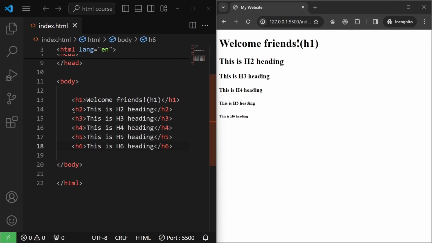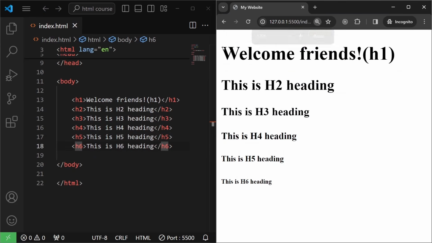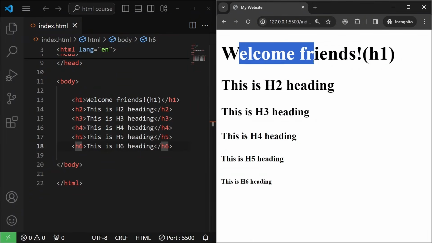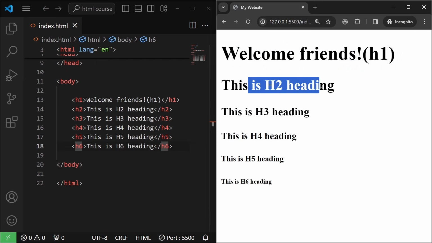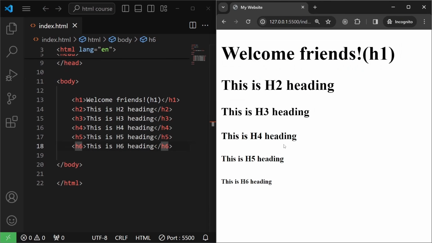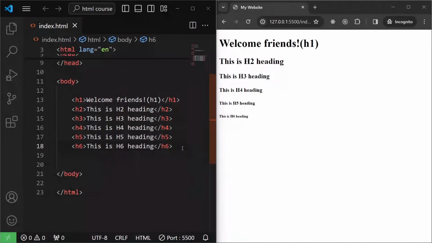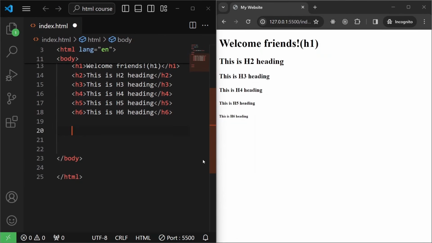And as you can see, I have written all the different levels of HTML headings, H1, H2, H3, H4, H5, and H6. And notice here in the web browser, let me just zoom in a bit. As you can see, they have different sizes. Welcome friends is much bigger, then it is a bit smaller, and so on. Right? So these are the different levels of headings in HTML. Let me zoom out. Now the next element we are going to talk about is the paragraph element. So I'll simply write a P.